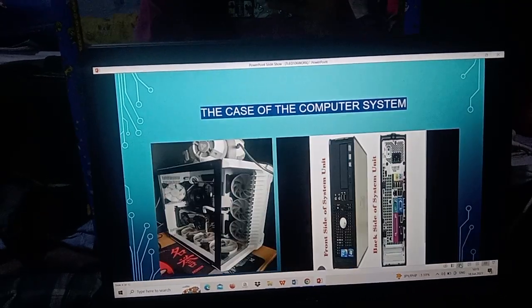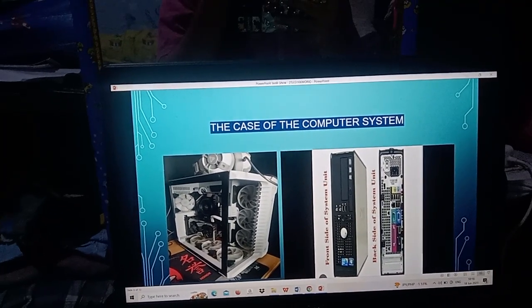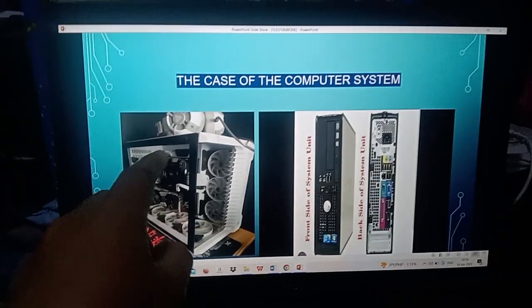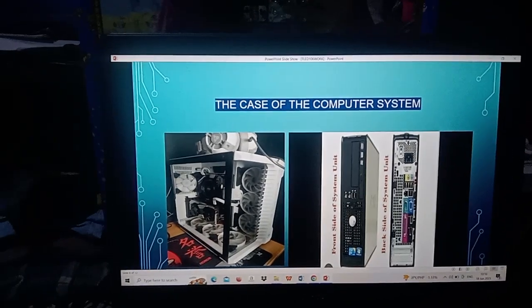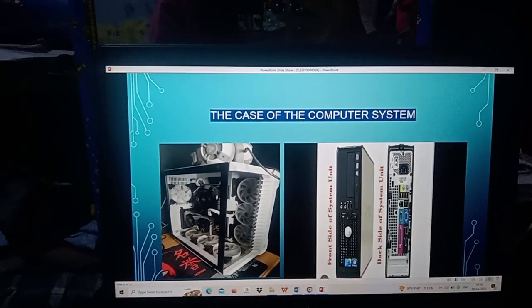Next is the case of the computer system. So this is what it looks like on the inside. This is the front side of the computer system and the back side of the computer system.